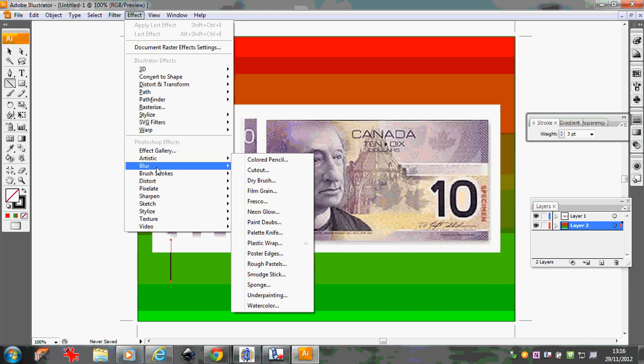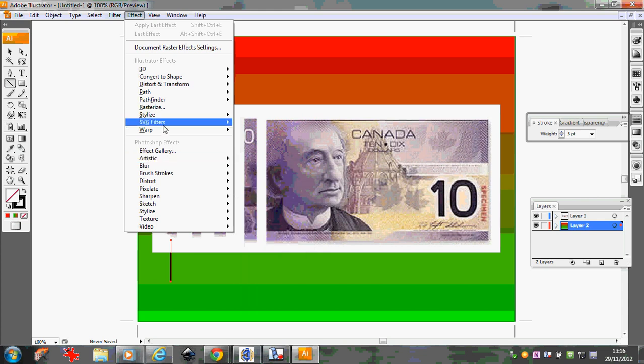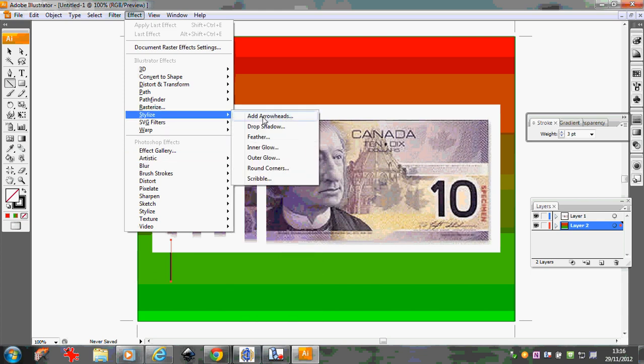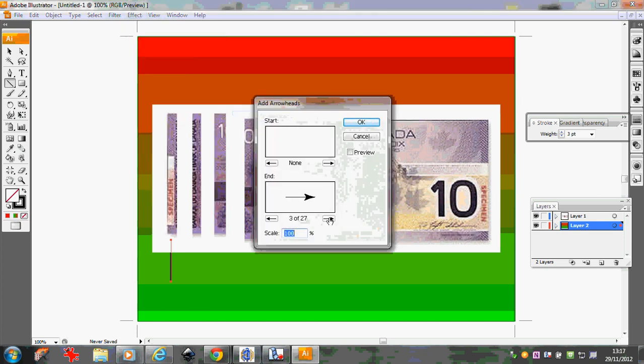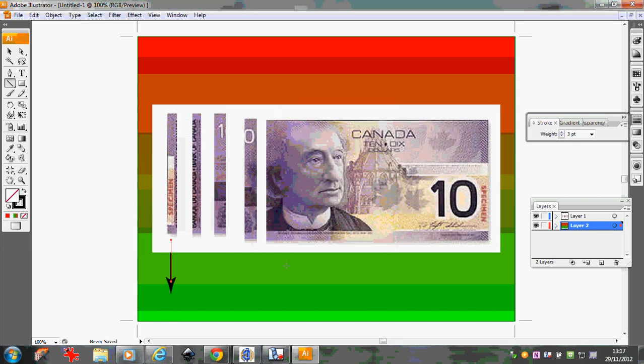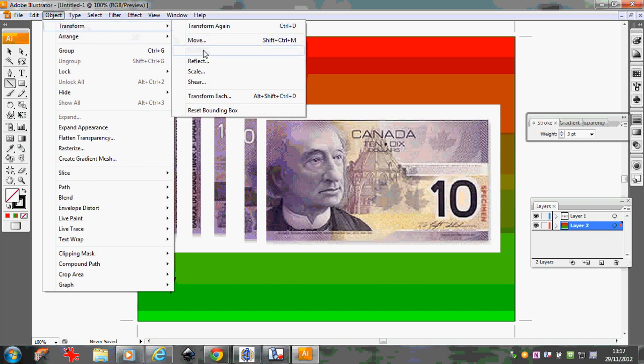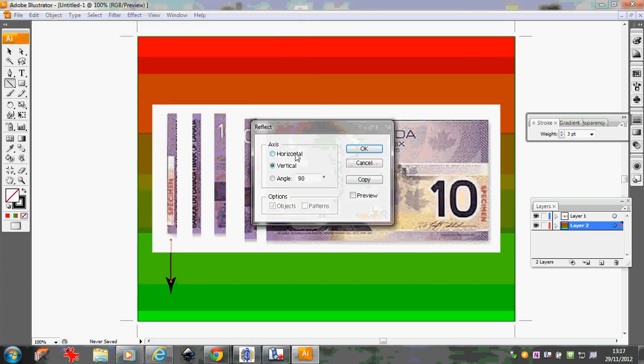I actually looked this up yesterday. Stylize, add arrowheads. That's where it is. So Effect, Stylize, add arrowheads. There's a whole bunch of different arrowheads. Choose the one you like. Then click OK. Now it's going the wrong way. Doesn't matter. All I have to do is, I've got the arrow selected. I go to Object, Transform, and I can reflect it, I believe horizontally.